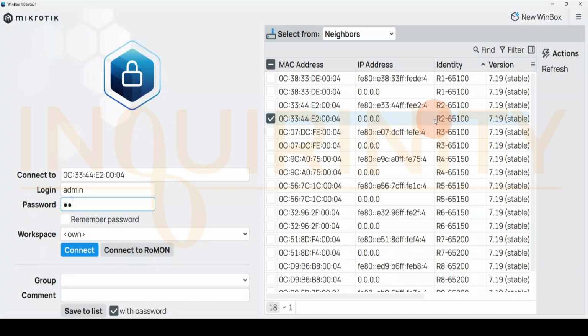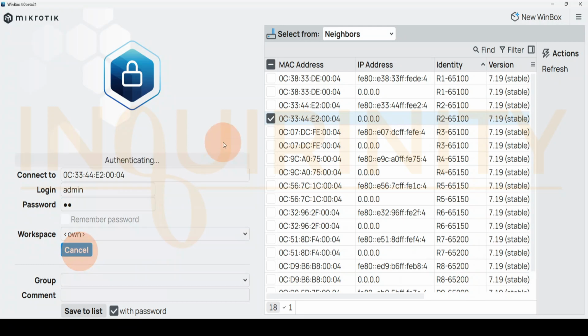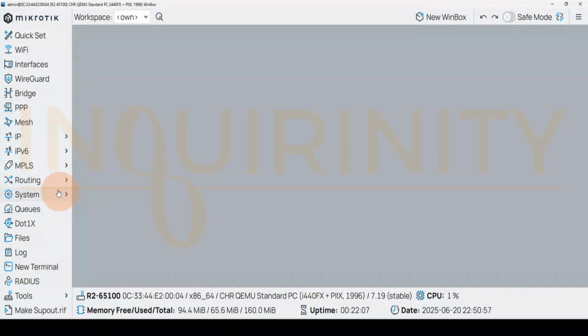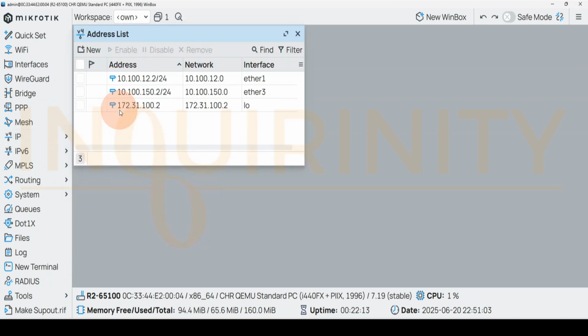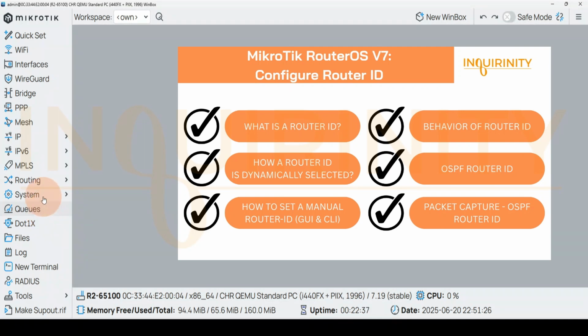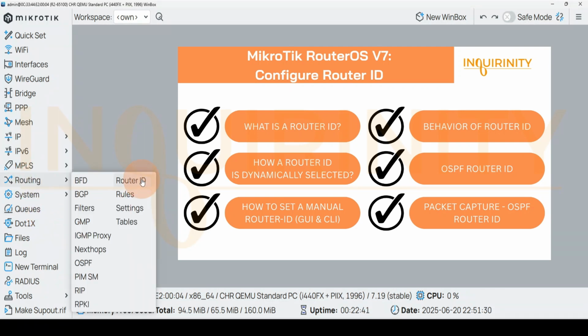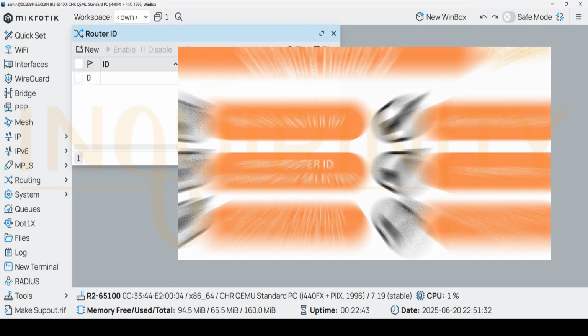Let's connect to one of our routers to have some recap. So far, we have reached the stage wherein we have configured the IP addresses of our interfaces. So we have the loopback interfaces and of course our connectivity to the other routers. Our discussion for this video demonstration will be centered around router ID.